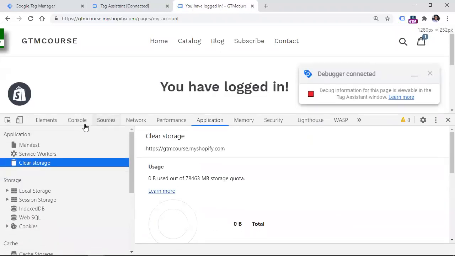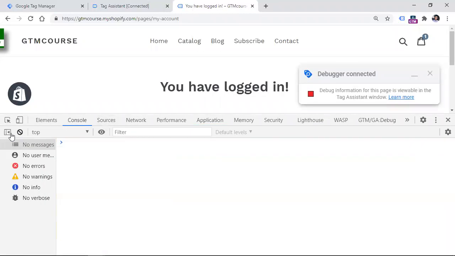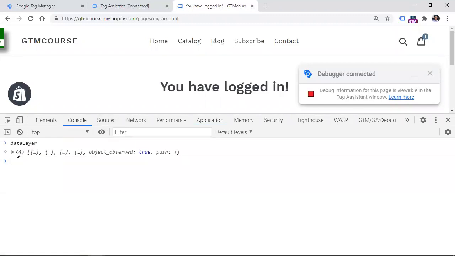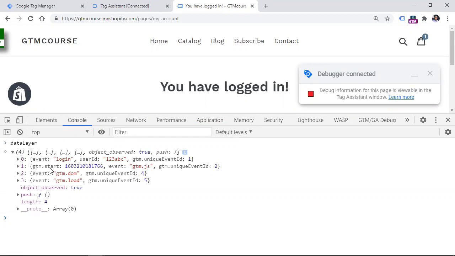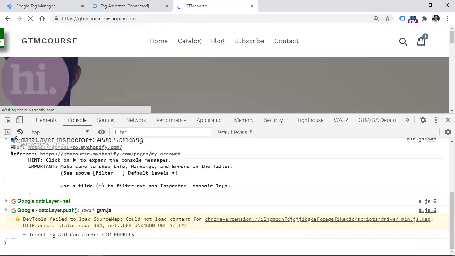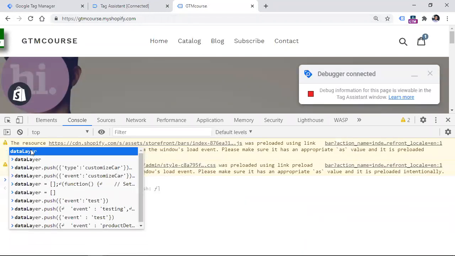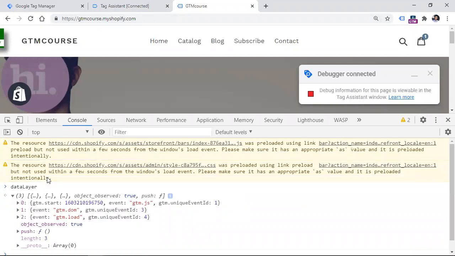If I refresh the page and I go to the console, well, this is a bit of a technical zone, but here it is. The data layer is already here. I haven't configured anything, and if I go to the homepage, I definitely know that there is no login information right there. The data layer is already there and it already has some information. So Google Tag Manager by default creates the data layer. If you don't need any custom data, you don't have to create the data layer.